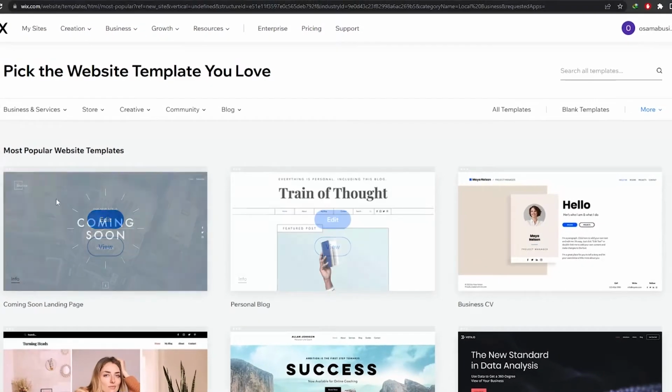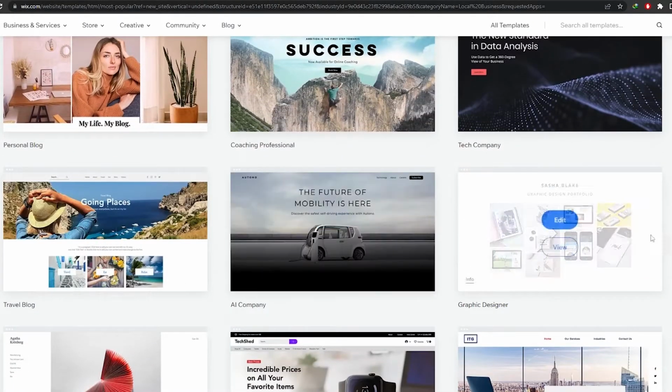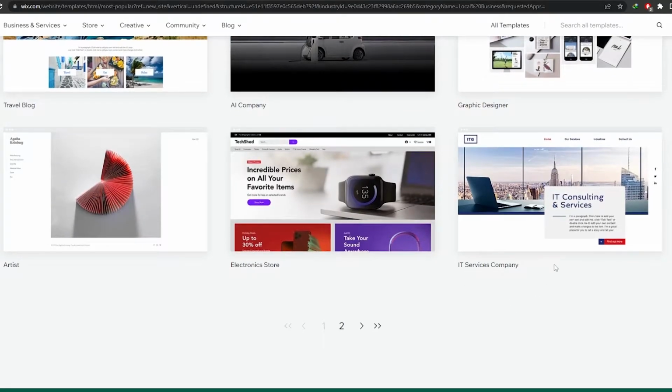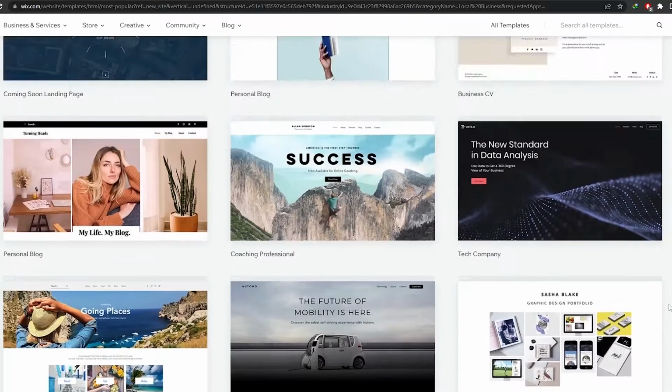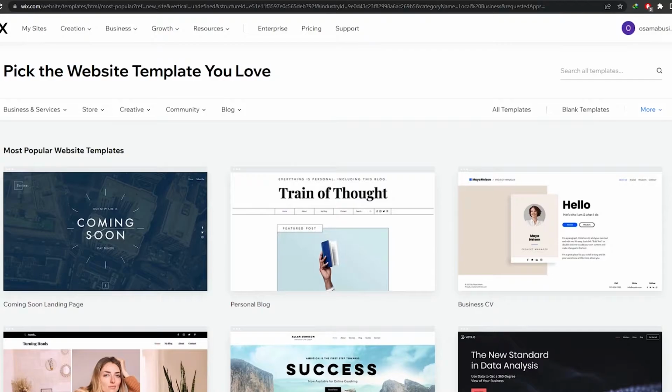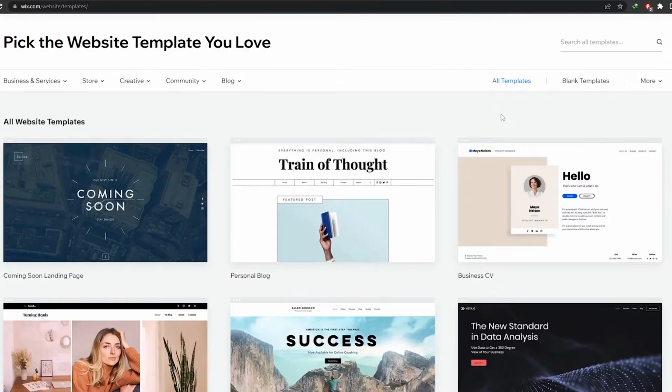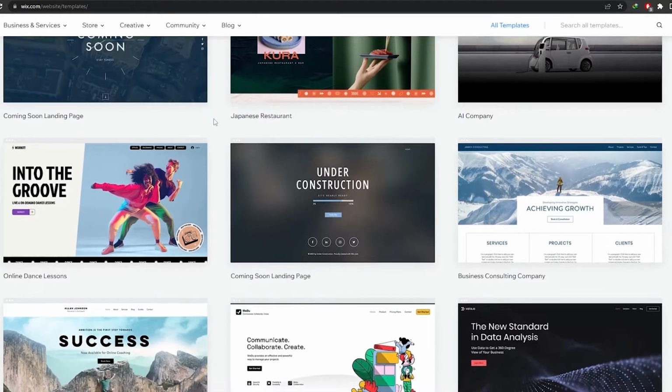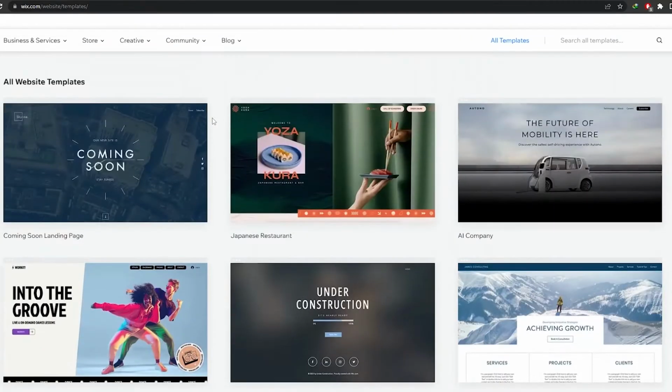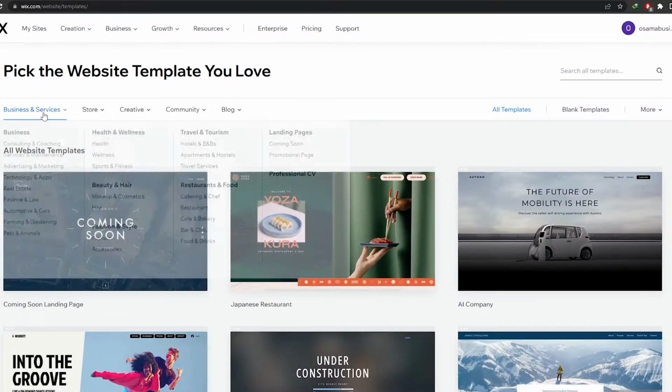Over here you will have all these different templates in front of you. You can choose whichever template you want. It all depends on what type of website you want to create, what your business is, and all of that. So these are all the templates. Let's go ahead and see what type of categories we have.